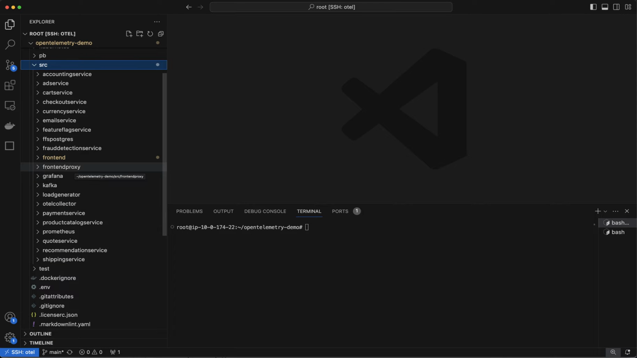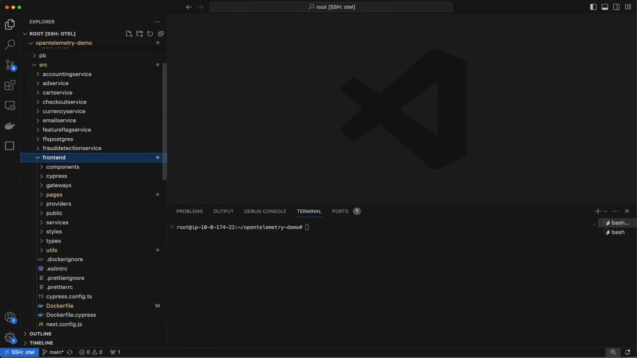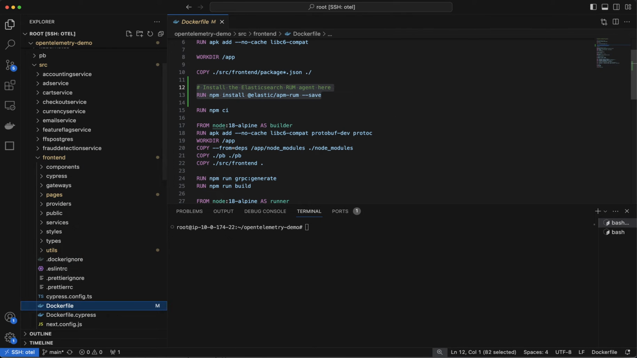We mentioned that everything goes through a proxy, but where we want to instrument the RUM agent is on the front end service. Every service is containerized, so you'll have to open the Dockerfile for the front end service. Here you simply add RUN npm install and the Elastic npm agent. This is documented on the Elastic site, so you don't need to memorize it, but this is where you add it in the Dockerfile. So that's one step.